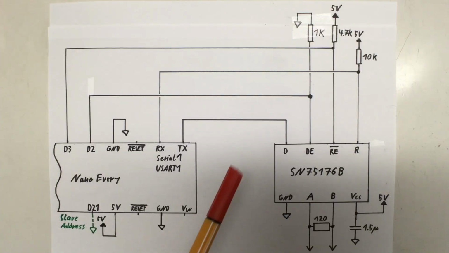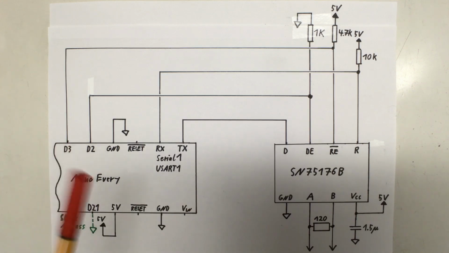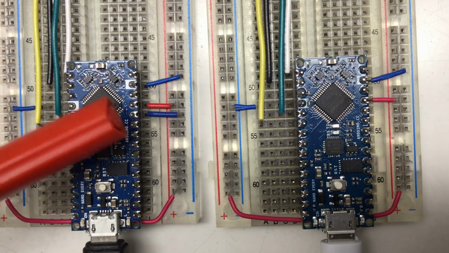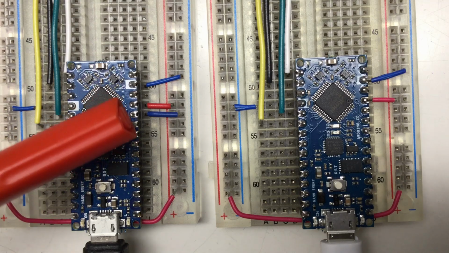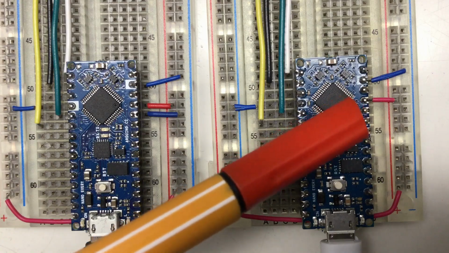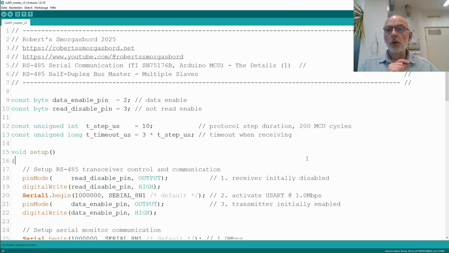One more hardware tidbit before we have a look at the code. Because I want to use the same sketch for both slaves, I will use the digital 21 pin to set the slave address. If the pin is pulled to ground, it's slave 1. If the pin is floating, it's slave 2. And here you can see how the digital 21 pin of slave 1 is pulled to ground, while on slave 2 it's floating. Let's go over the code now.